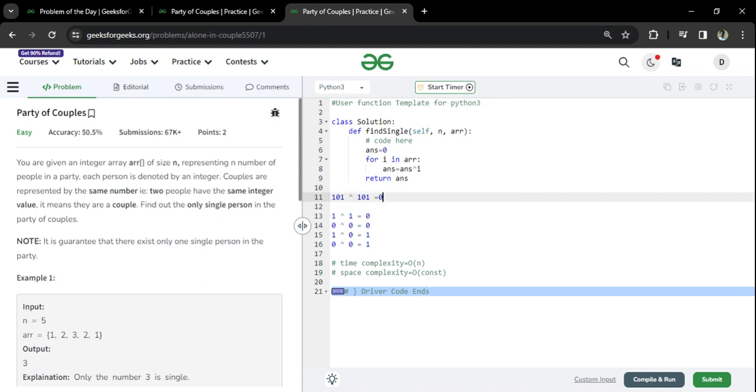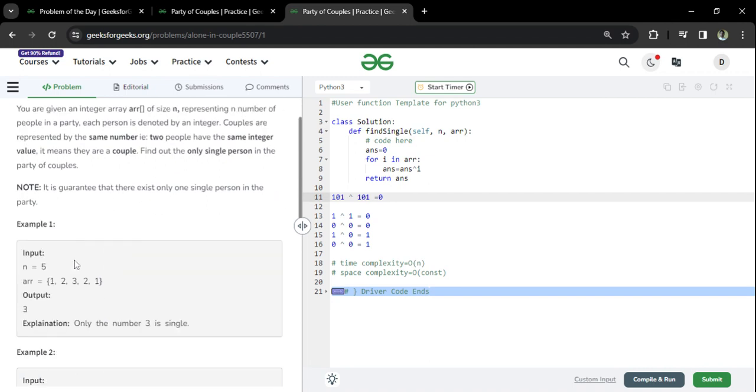Let us say the array is already given. I'm starting my answer with 0. Every time I go through each of the elements in the given array and I XOR it with my answer. As you can see here, answer is equal to answer XOR i. As simple as that. Once I come out of this for loop, I am returning the answer.